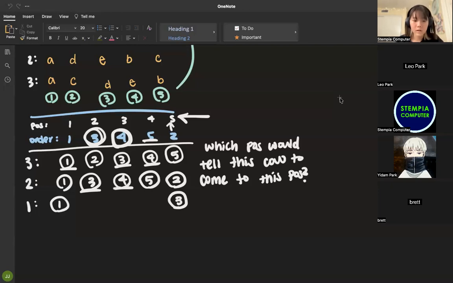Cow 4 is in position 3, right? It's position 3, so it has to be in position 2. Cow 5 is in position 4, right? So it has to go to position 3. Wait, sorry. Oh, yeah. So cow 5 is in position 4, so it has to go to position 3. And cow 2 is in position 5, so it has to go to position 4.